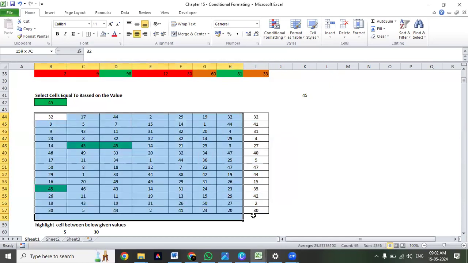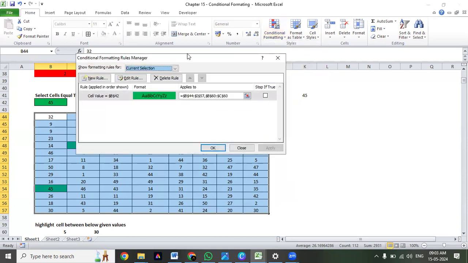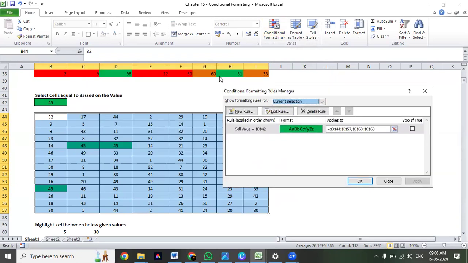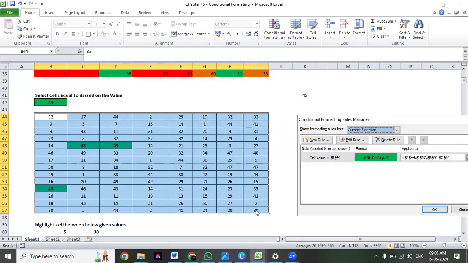Let's say conditional formatting is already applied and you want to know how it is applied and what rule has been created. Wherever conditional formatting is already applied, just go to conditional formatting and click on manage rules. You'll get to know what kind of rules are already applied to this particular table. Now you see it is reflecting where it is applied, from the B44 cell to the I57 reference. So what does it mean? The table starts at cell B44 and ends at column I, row 57.